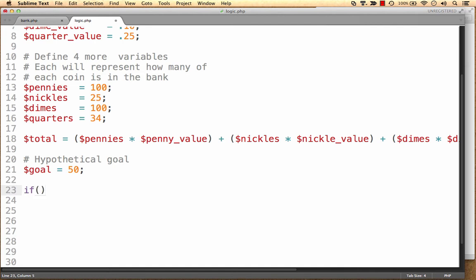All if statements start with the keyword if. Then, in between parentheses, you're going to write a condition that will either be true or false. Here, our condition is total > goal. So we're basically asking, is the total greater than the goal?